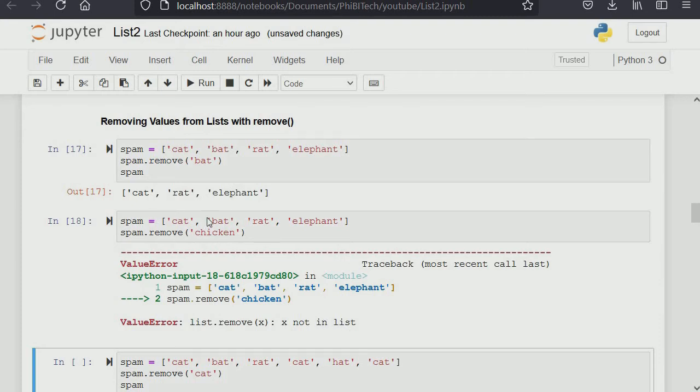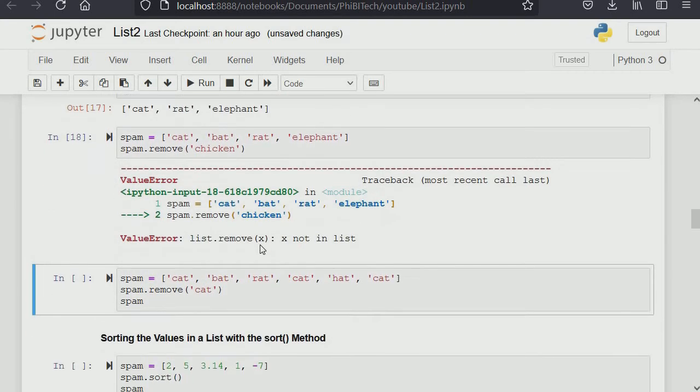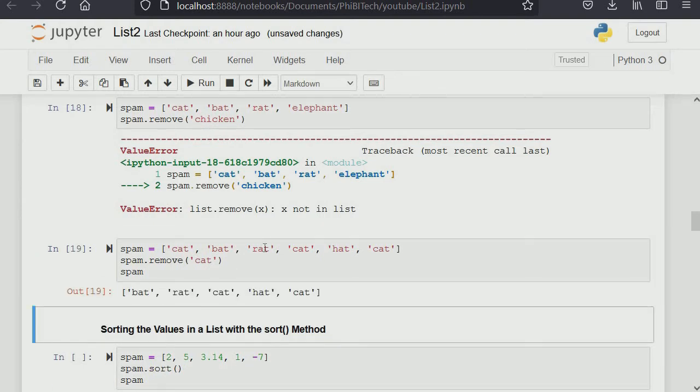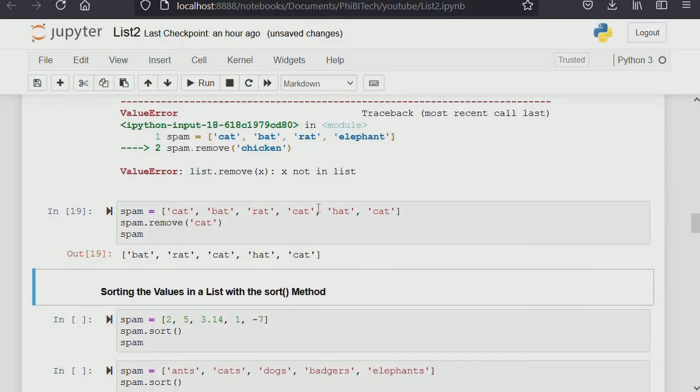So chicken is not in the list, so there's nothing it can do. It will just give you an error. If you remove cat here, it will automatically remove the first one. As I said the other time, Python starts counting and checking from top to bottom, from left to right. So whichever one it sees first is what it will remove, though we still have some other cards. So it just removes the first one.